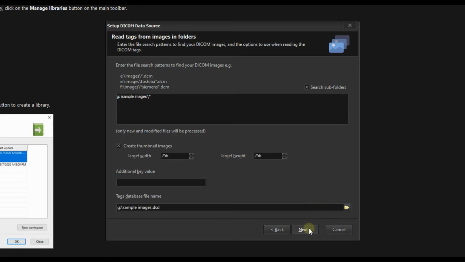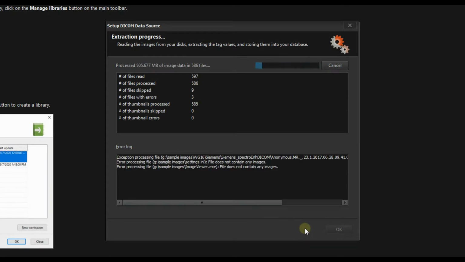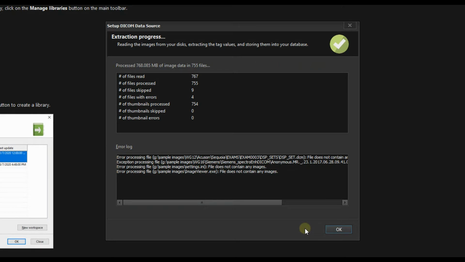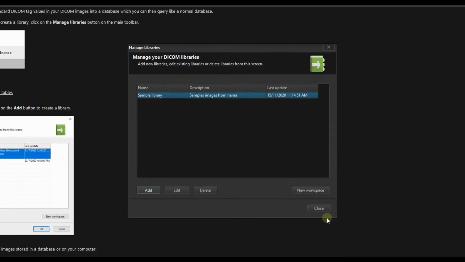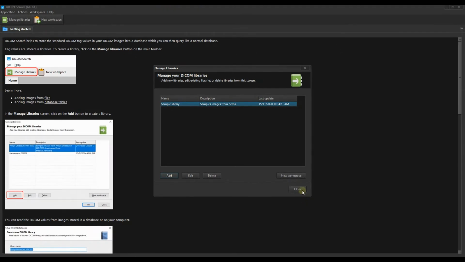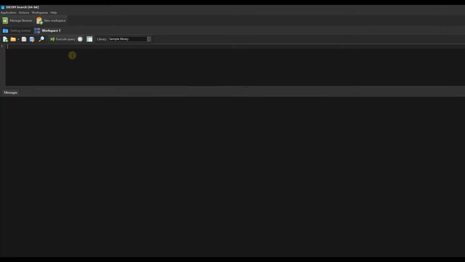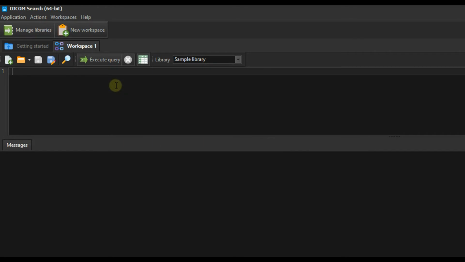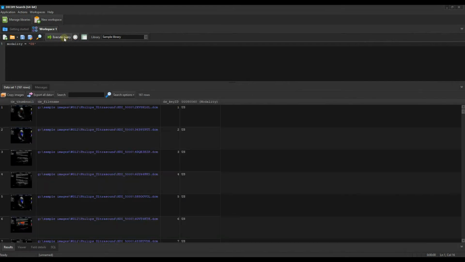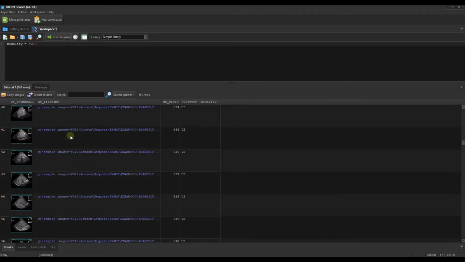DICOM Search will then scan your images and index all the public DICOM tags and also create thumbnails of those images. Once complete, we can now search for specific images based on the DICOM tag values. Say we want to display all ultrasound images. The easiest way is to enter your search this way, very English-like and self-explanatory. Run the search and we have the results returned in the area below.